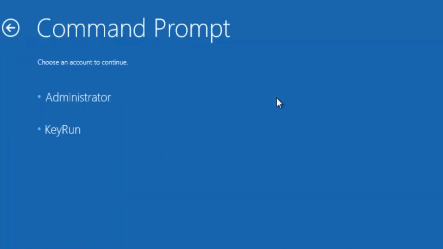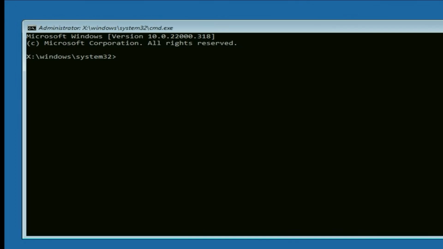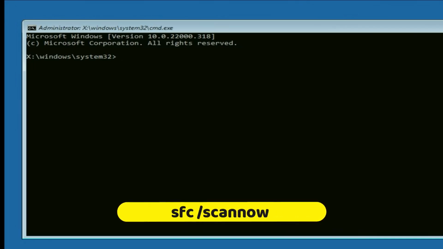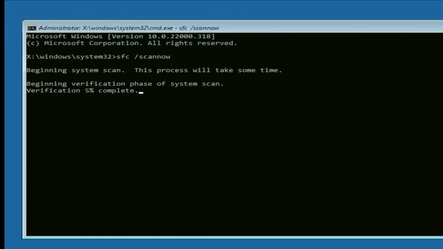Let's go ahead and open Command Prompt. Select your user, enter password. Now we will restore your registry manually. This is the most effective solution for this error. Type your first command sfc /scannow in the command prompt and press enter. It takes at least 5 to 7 minutes for this command to complete.